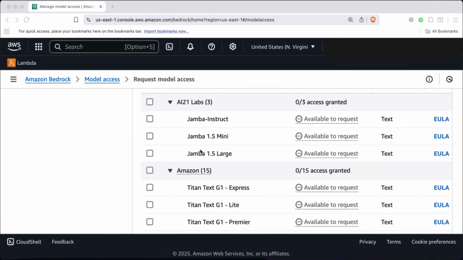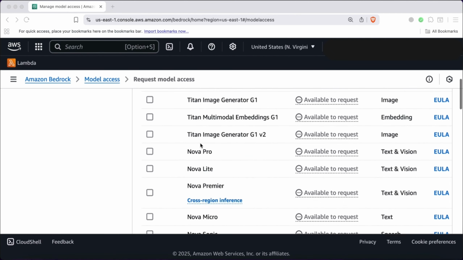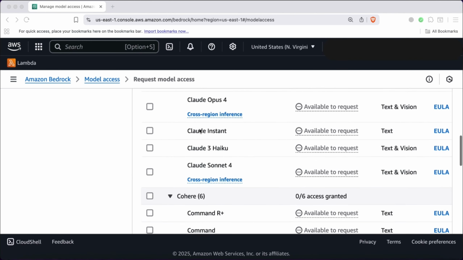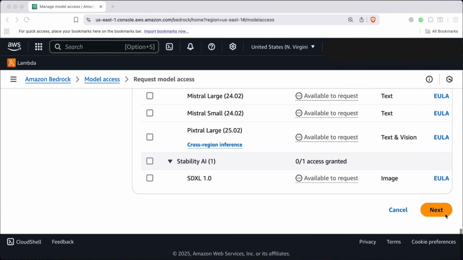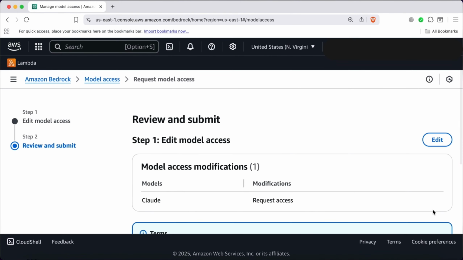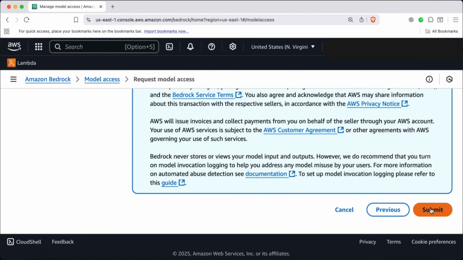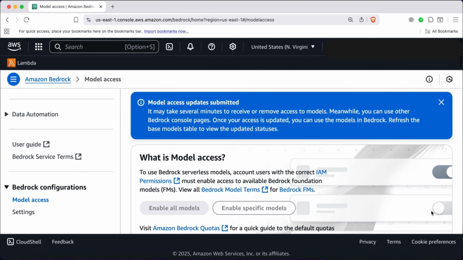Now you may ask why enable models individually. Each model provider may require user consent, and enabling them lets you test and compare different AI models within Bedrock for your use cases. Now let's scroll down and click on Next. Now over here, you can review and submit your access request. Just click on Submit. And you can see that model access updates are submitted.